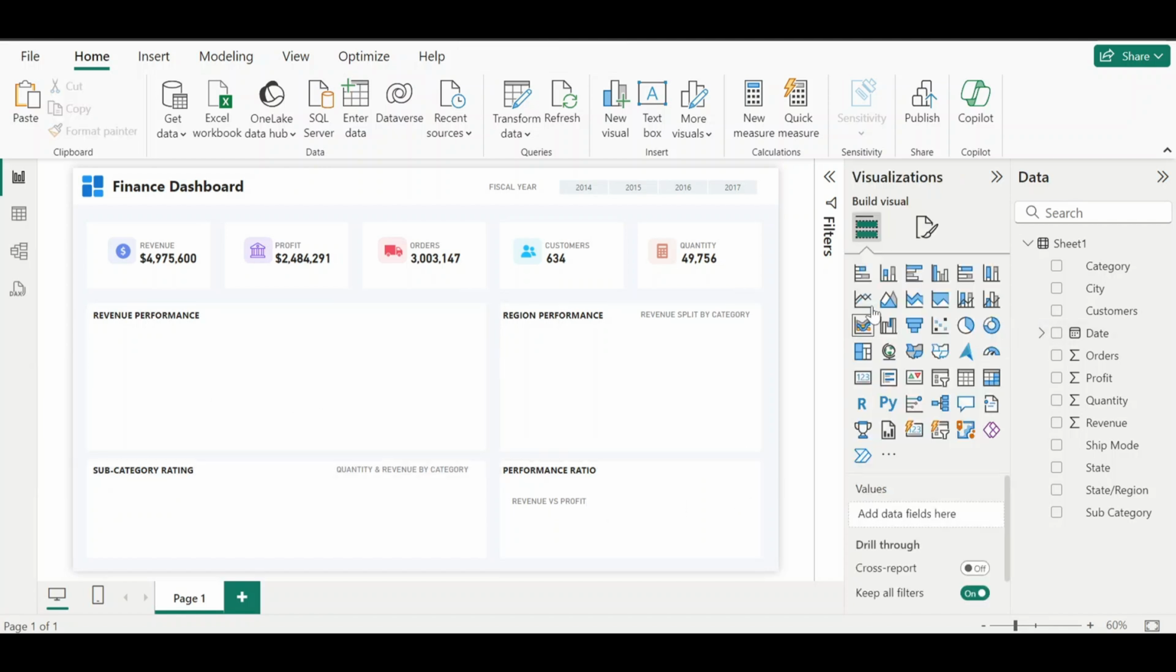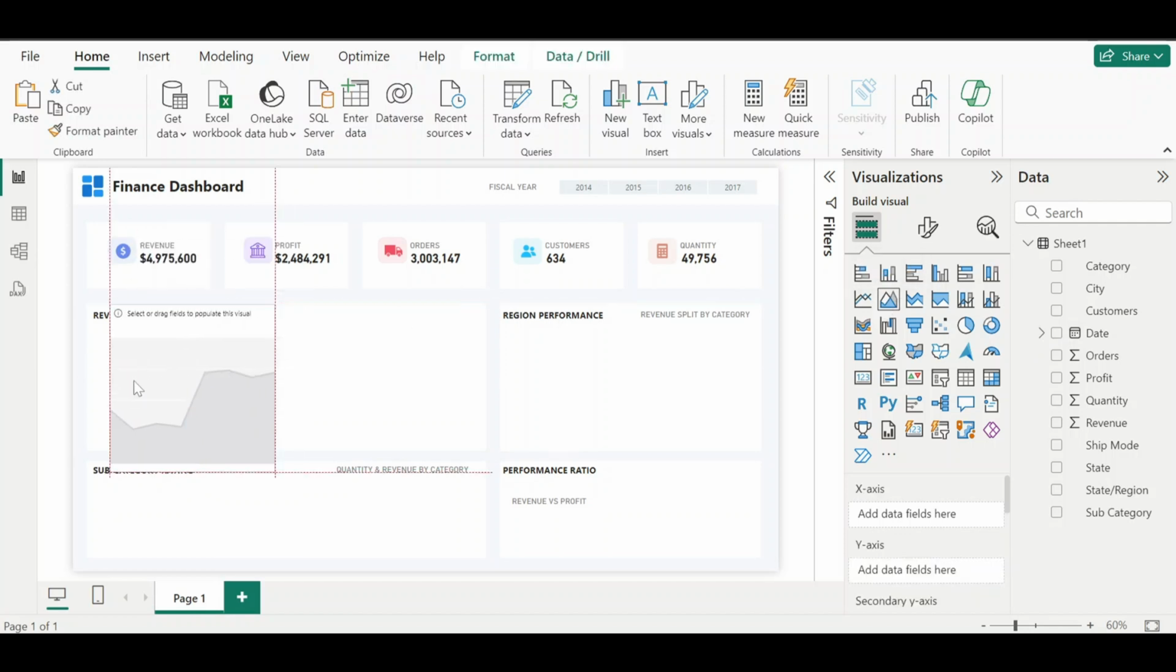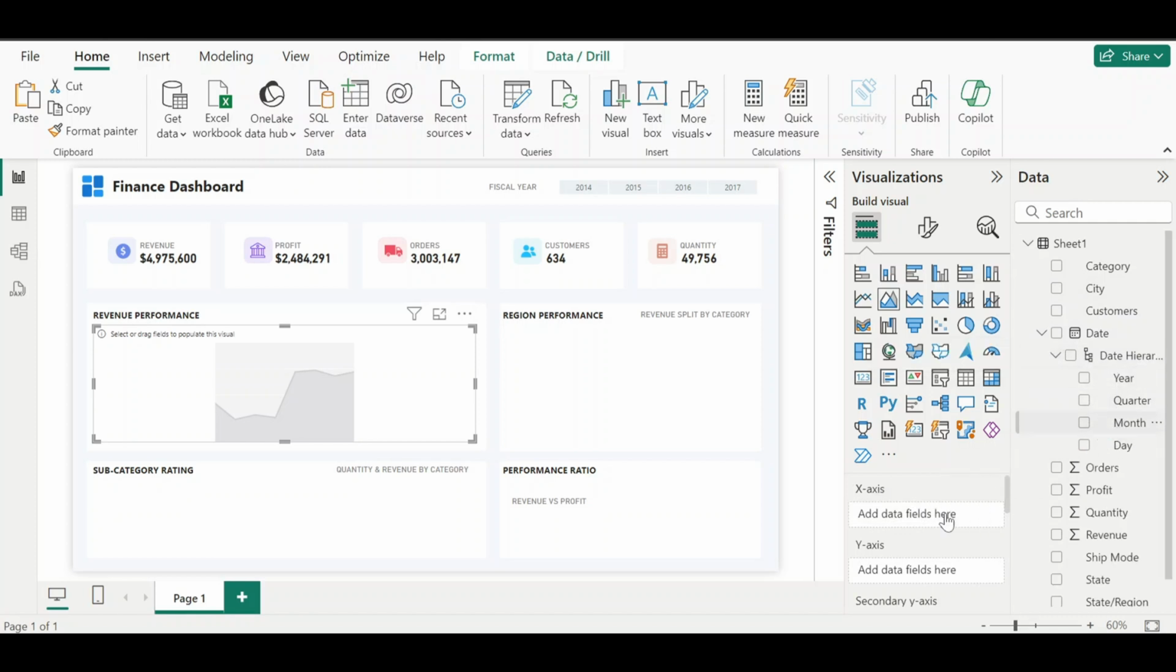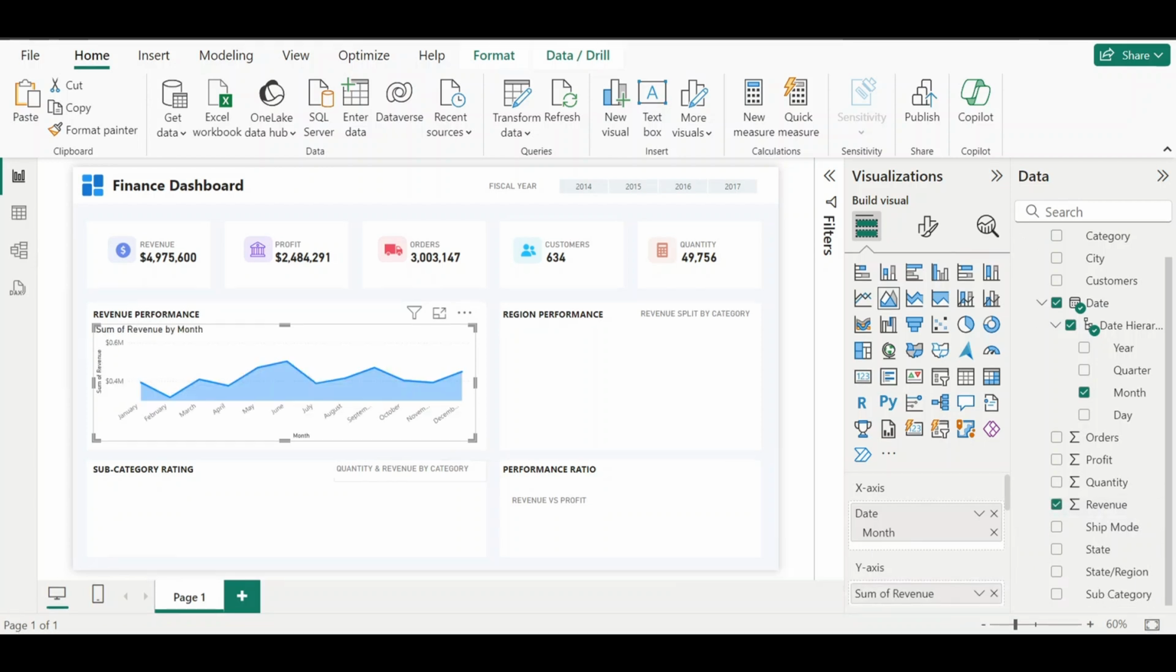So the first visual is our area chart. So bring it over here, resize this. And for the area chart, we have months in the x-axis. I will choose month. And we have revenue in the y-axis, like this. We also don't want the full names of the months. So for that, we will go to transform data.